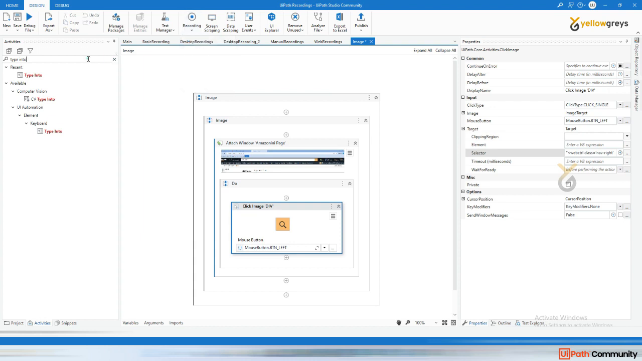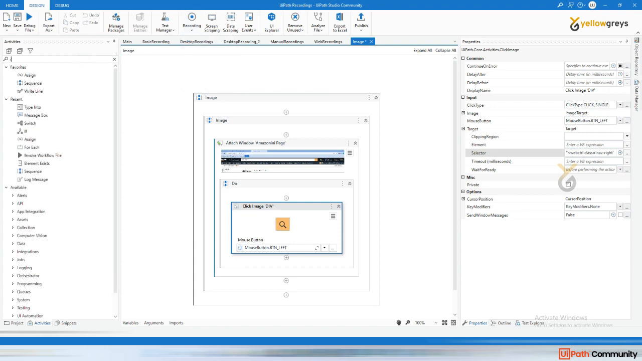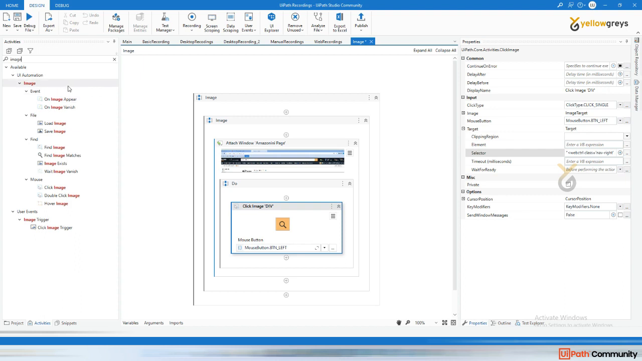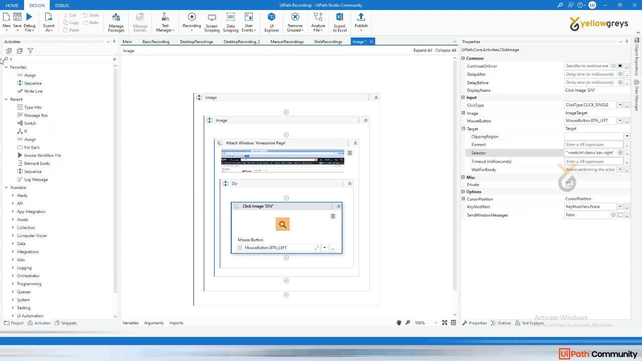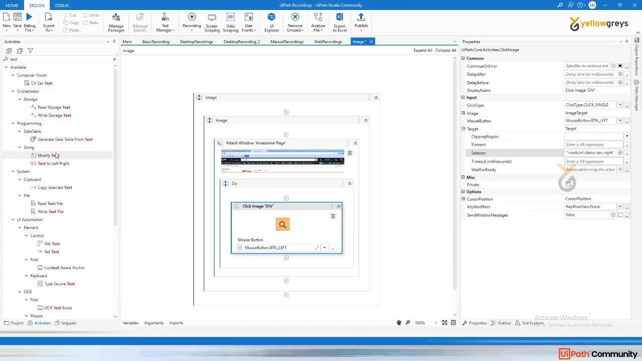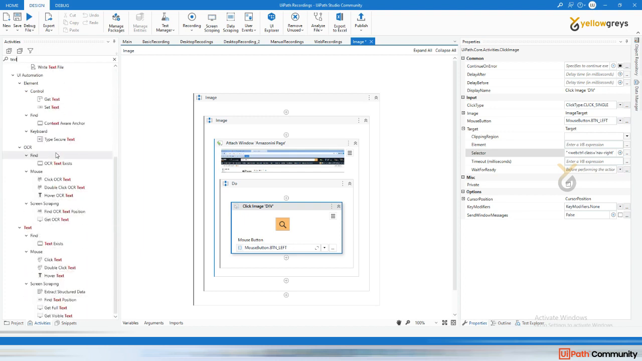Even if you type here "image", there will be a lot of options from the image. And let's say text. Okay, text. So there are a lot of text activities available. Click text, double click text, these are the image automation kind.